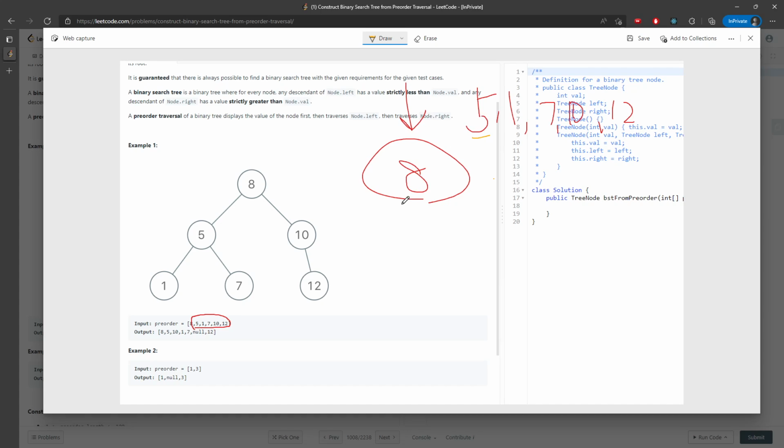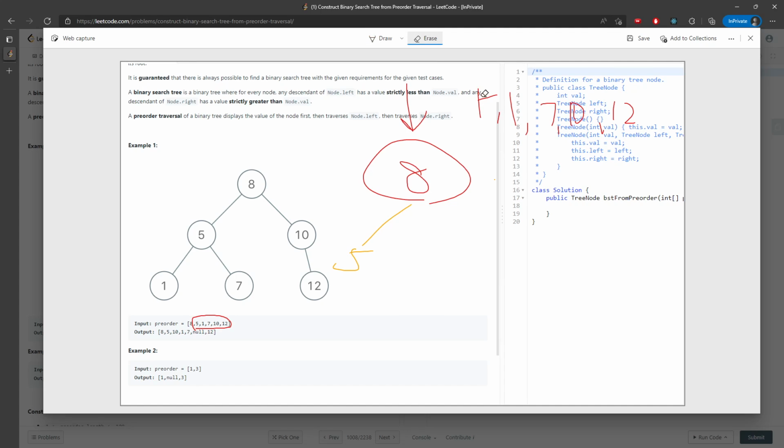Is 5 greater than 8? No, then just go left. Since root of left is null, I will just create a tree node, and then I'll delete this one. The next one is going to be 1, so I will start from the top again. This goes left, and this is 5. Root of left is not null, so I will keep going left because the value in the preorder is less than the tree node value. Then I will just erase. Okay, for the 7.